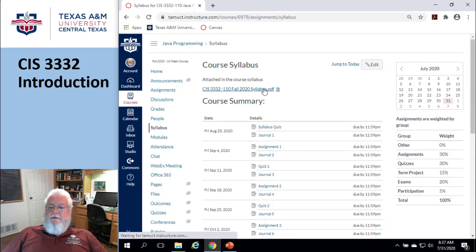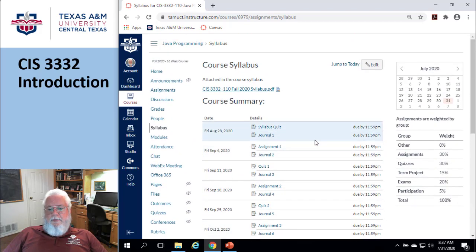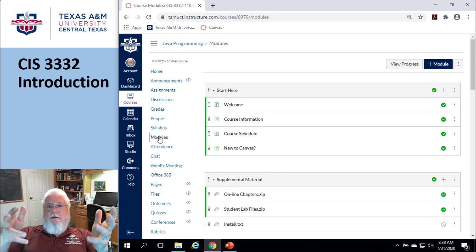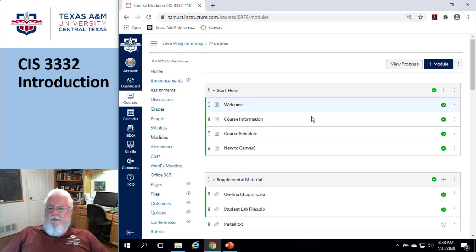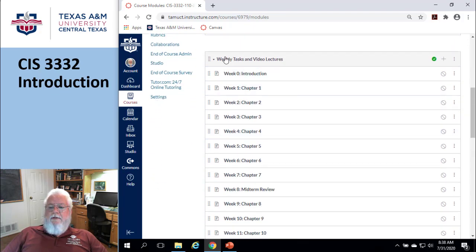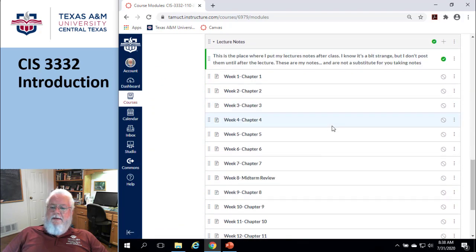Syllabus. So the syllabus basically contains the honest-to-God real course syllabus, and then basically a summary of absolutely everything that's due. Okay. Modules. Now this is where things really are. This is the guts of the course. Okay, so I have a handful of pages talking about, welcome to the course, and here's the blah, blah, blah. And then I have some sections on supplemental material, things that you're going to need to download to be able to do well in the course. And here's where the video lectures are, okay? And then here's where my lecture notes are.